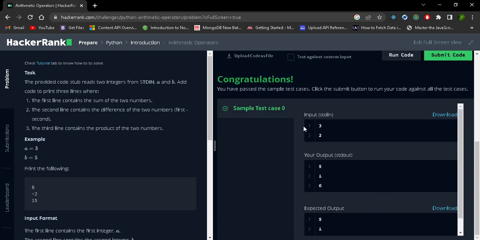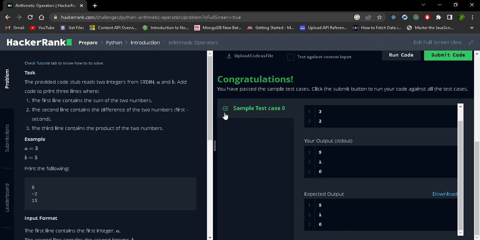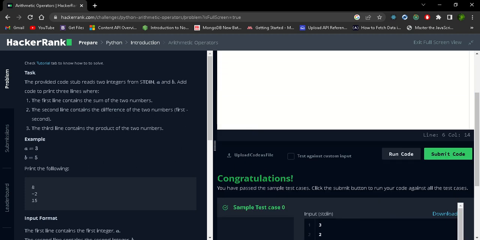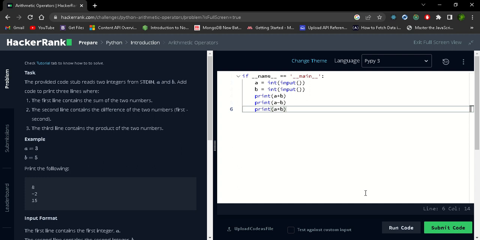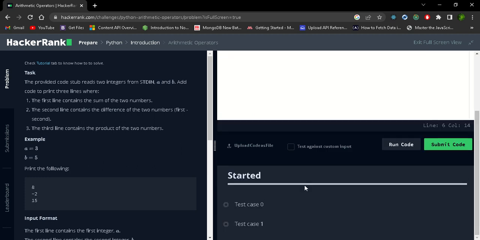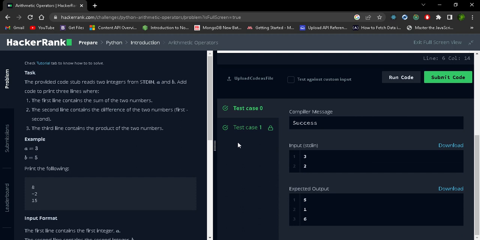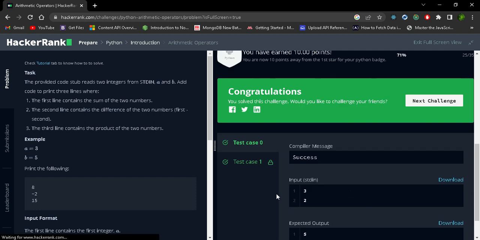Now it is giving input 3 and 2, your output 5 1 6, expected output 5 1 6. So sample test case 0 means we have passed the first case. Now we will submit this code. Yes, so we are passing test case 1, which means we are done with this challenge.